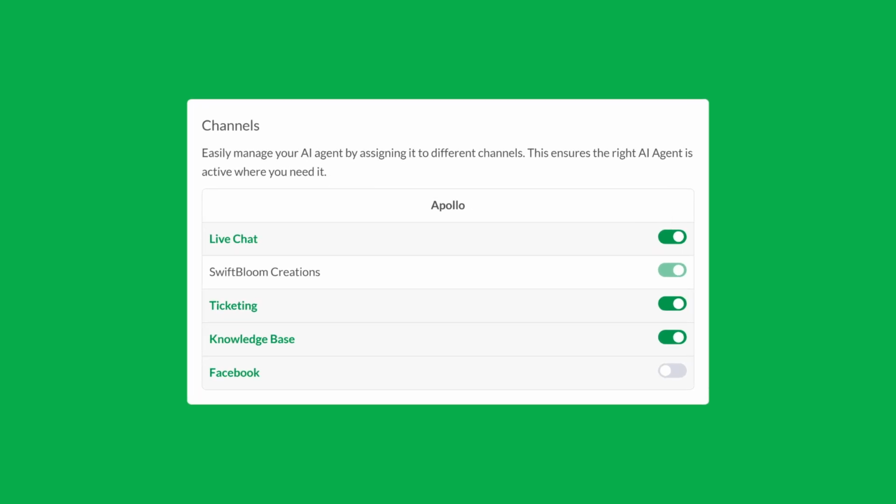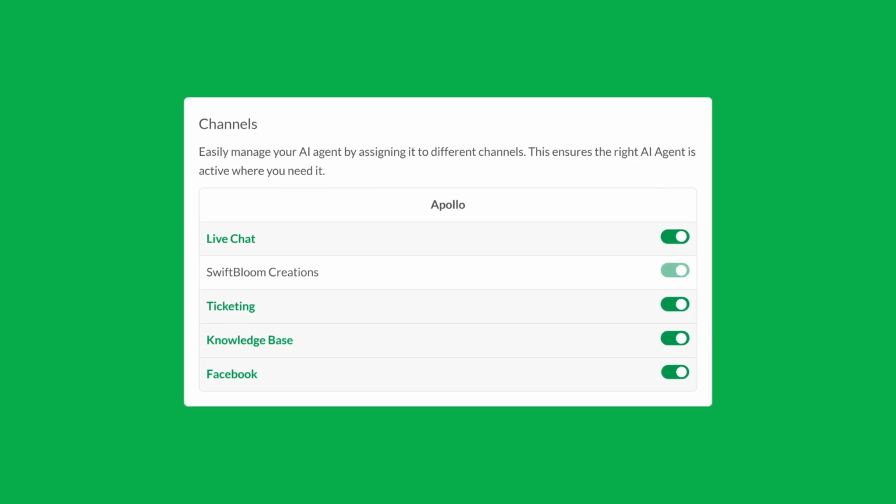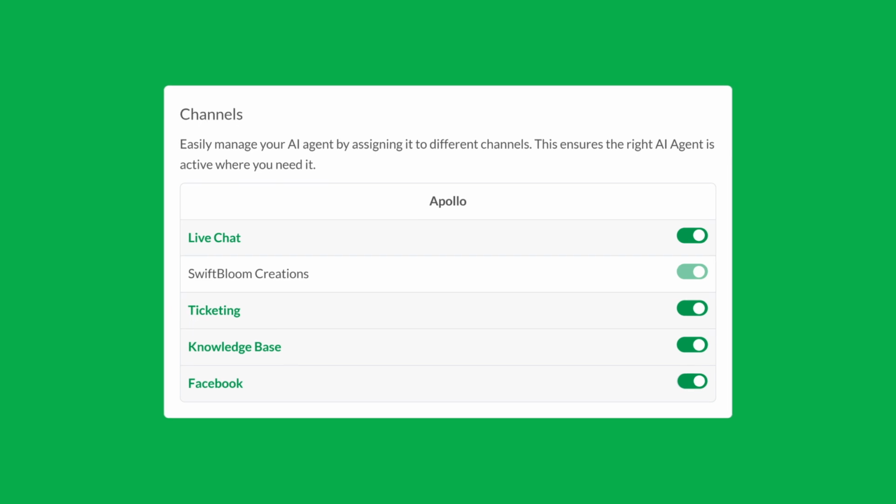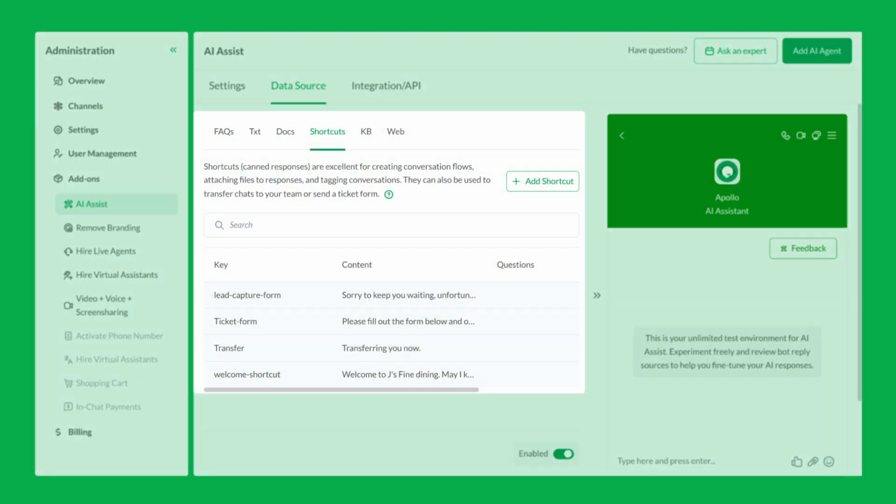Alternatively, you can enable the Facebook toggle in AI Assist settings to let AI Assist handle conversations for you using your pre-existing data sources.